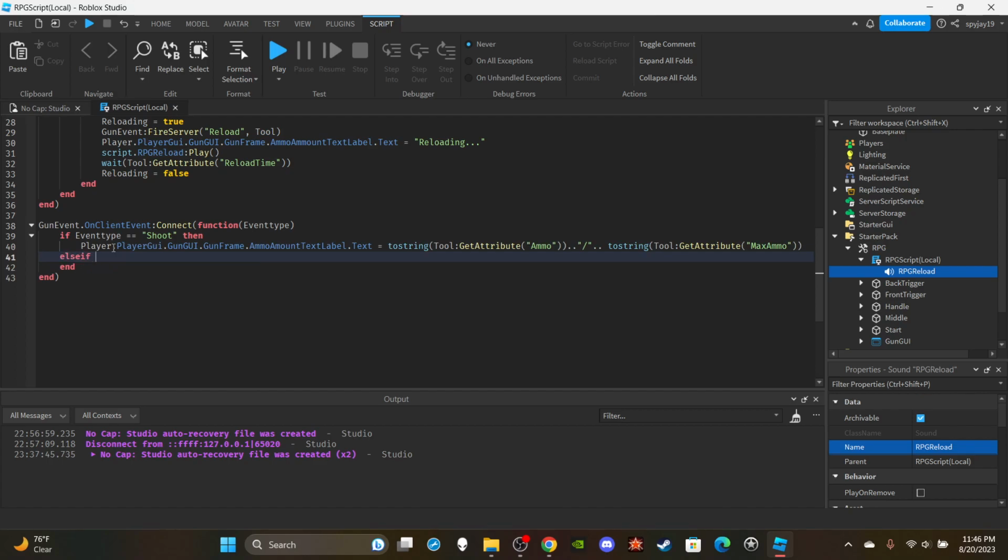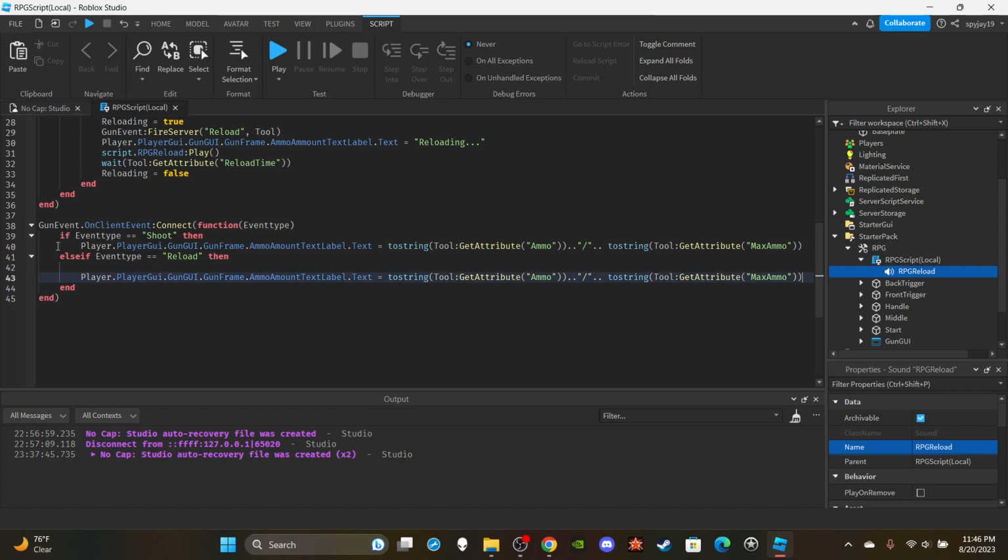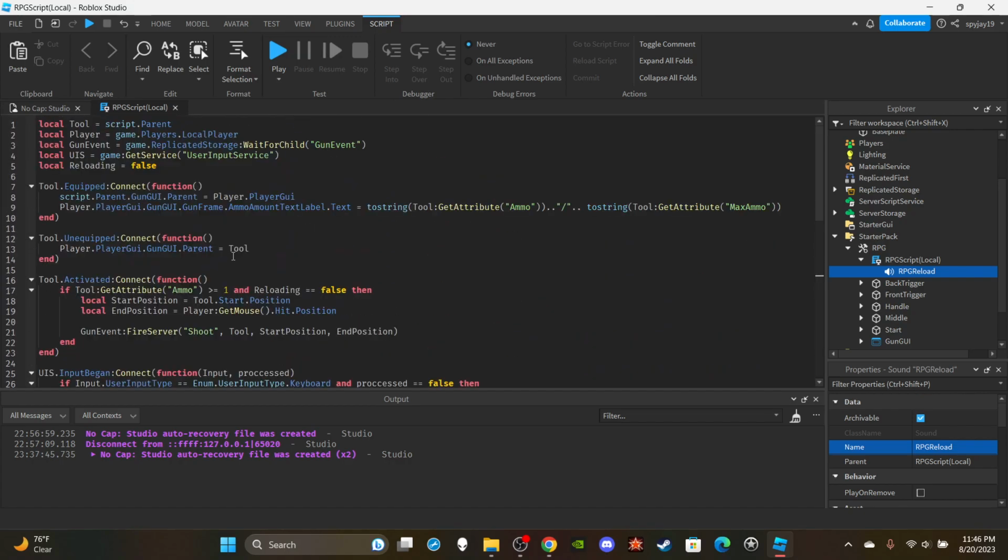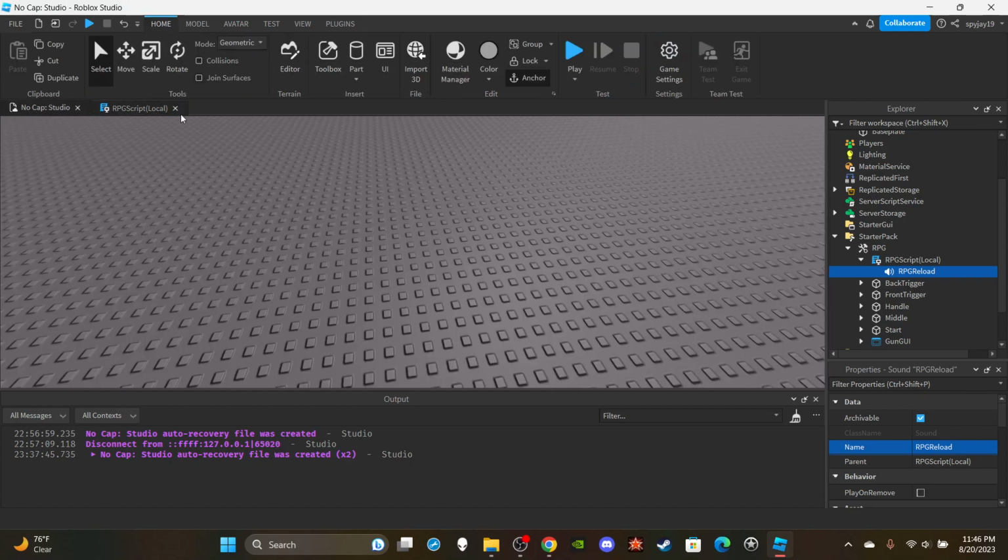Then do else if event type is equal to reload, enter. You're going to do the same thing, paste this here. The only difference is you're going to do wait. And then, actually, you can really just copy and paste this too. You're just putting this wait. The only difference with the reload, you just want to wait so that it updates it after the reload, right? And just like that, we have finished all the client-side scripting. It really didn't take that long.